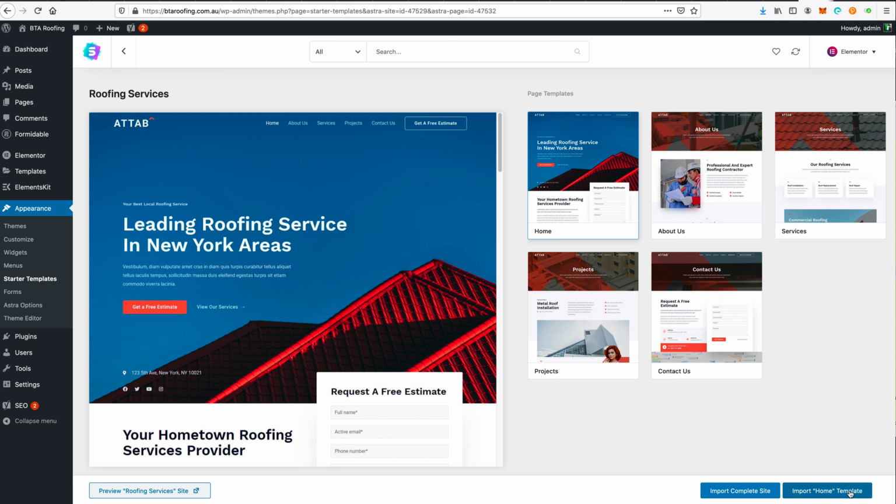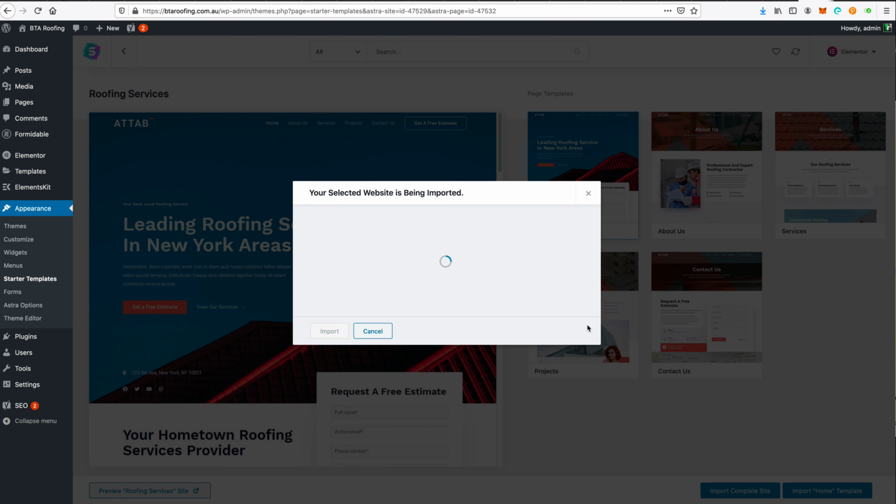We do have the option to just import the home template, the home being this home page. But of course, the complete site has all the pages. So we're going to click on that, and the site is now being imported. It's asking us, do we want to delete the previously imported site? We don't need to click on that because there was no previously imported site.